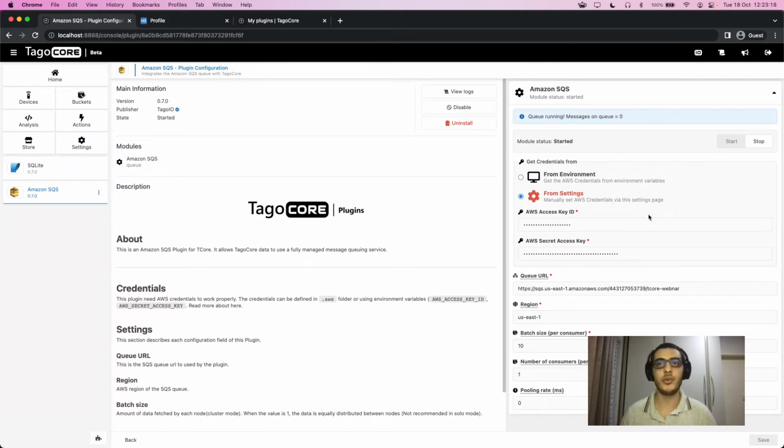I think it's pretty straightforward the way it works. And then we also have the queue URL. Of course, this is just a link that identifies where this queue is located. It's not much more than that. We also have a region, which is the AWS region where this queue is located. In my case, as you can see right here, it's US East 1. We also have a batch size, which is the amount of messages it's going to get per consumer, right? And we have the number of consumers per node. And we also have a pooling rate if you want to slow down the pooling of the queue.